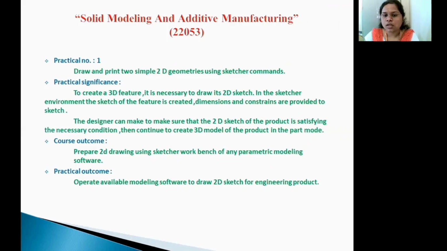In that, first, practical number 1 is to draw and print two simple 2D geometries using Sketcher command. The practical significance is that to create a 3D feature, it is necessary to draw its 2D sketch in the Sketcher environment. In the Sketcher environment, the sketch of the feature is created, and dimensions and constraints are provided to the sketch. The designer can make sure that the 2D sketch of the product satisfies the necessary conditions, then continue to create the 3D model of the product in the part mode.